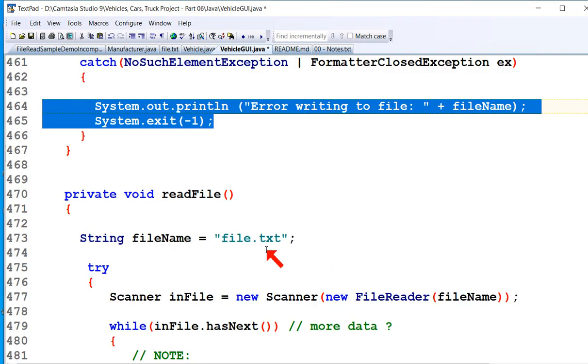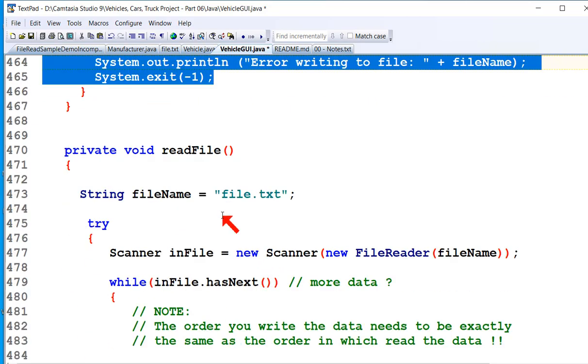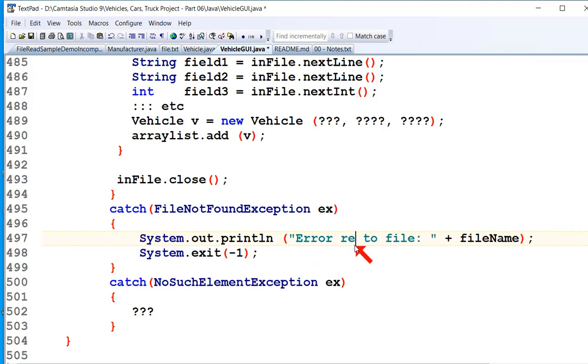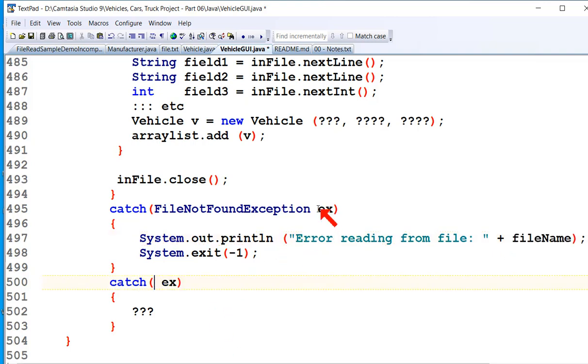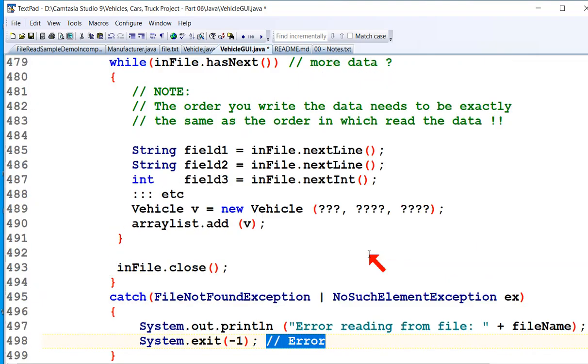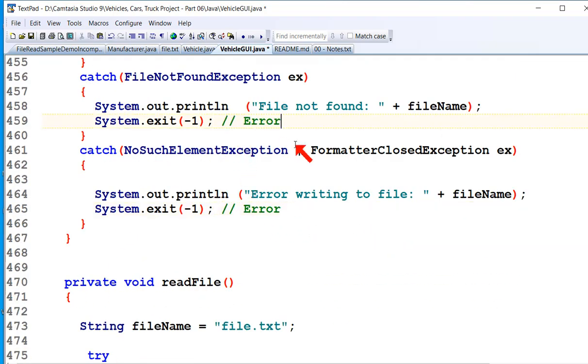We'll grab one of those catch handlers from the file write, and we'll say error reading from file name. And I don't think we need to do anything different for this one. So we might combine those like we did with the other example. Single vertical bar, that. So if it's anything to do with reading from the file, if it's file not found exception or no such element exception, we're going to run this code here, which is going to display an error to the console screen and exit with a -1 return value, which indicates an error. Error, wherever it happens.